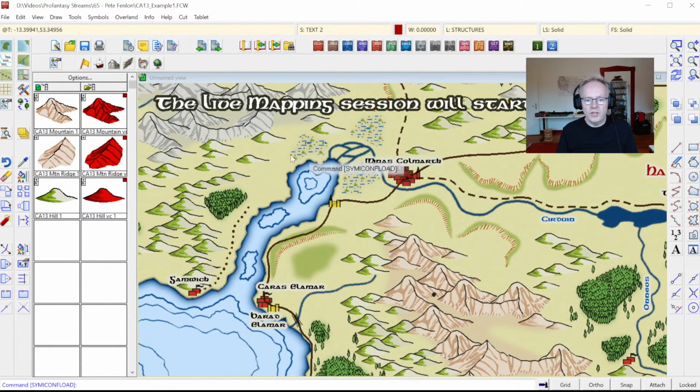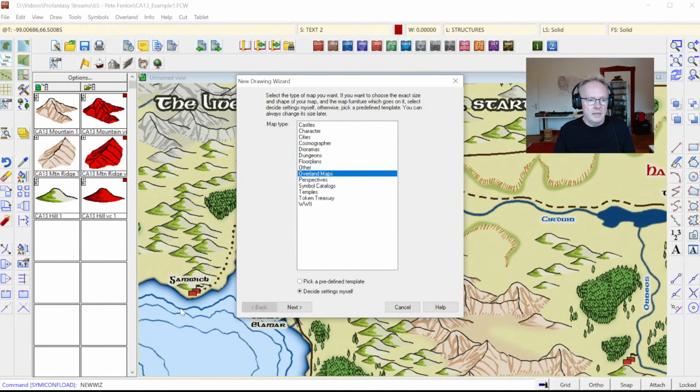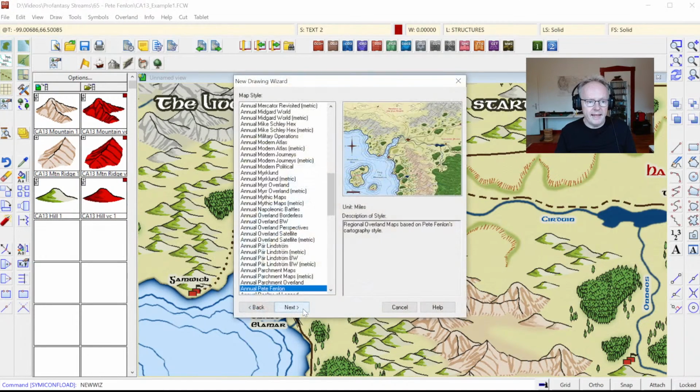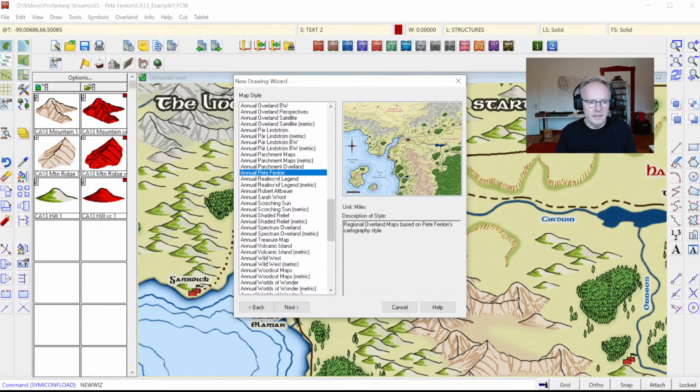So to start a new map, I'm going up to my file toolbar and choose the new map button. And here we are with our map types. Of course, we're choosing the map type Overland maps. Click next. And then we already have the Pete Fenlon style here selected.